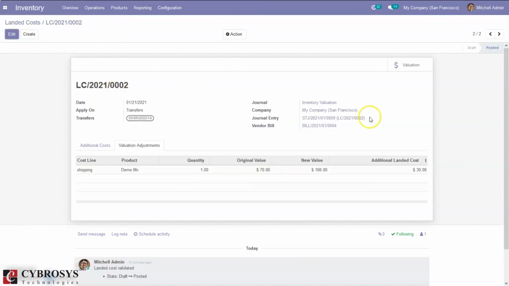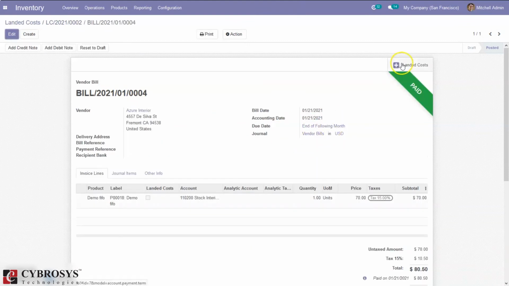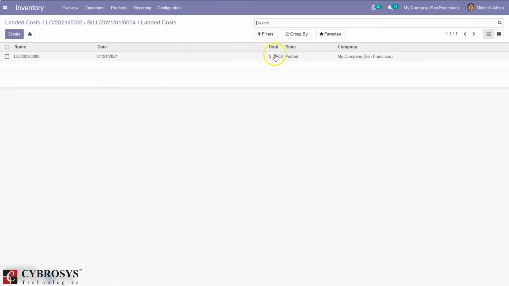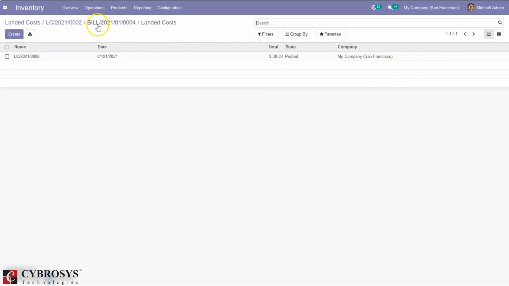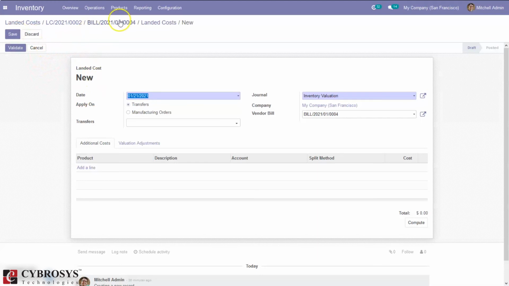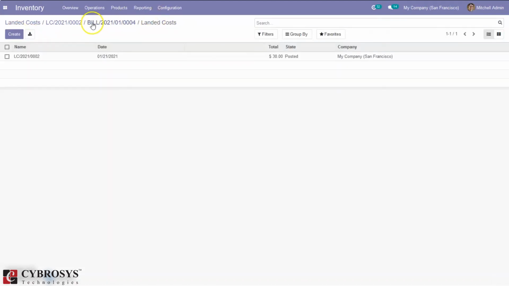Okay, and you can see we have applied this for a vendor bill. So when you open the vendor bill, you can see an additional option here, that is landed cost. You can click on this and view the landed cost. So you can see 30 rupees is posted. And we can also create a landed cost manually from here.